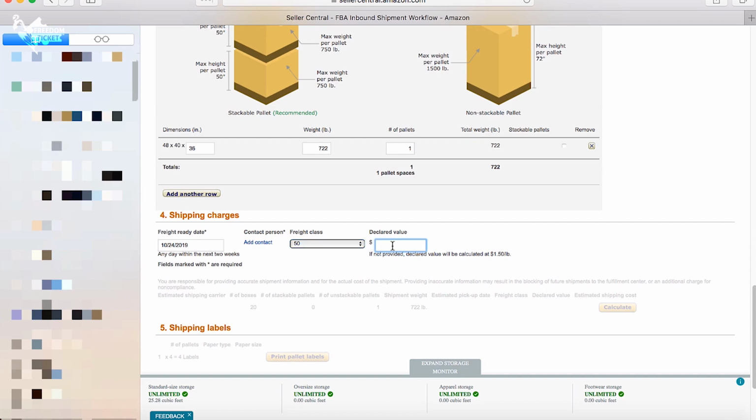Declared value is the value of your items. So what at cost? It's what would be the replacement cost. If you don't enter it, they'll calculate it at $1.50 a pound. I don't know, let's just say it's $1,500 in this case.